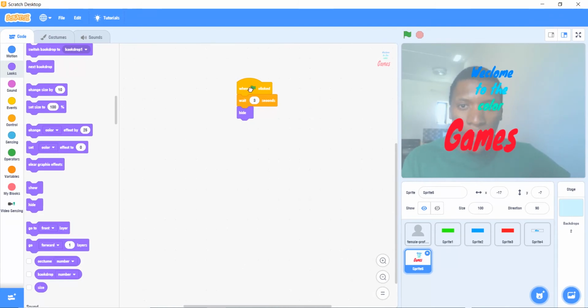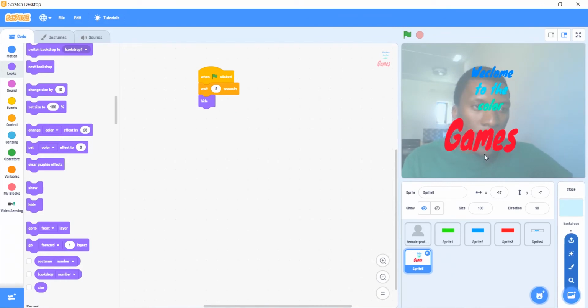Once this starts, it will play for 3 seconds and then it will hide. I'd like to have some nice animation here, but I don't have time for that. Alright, so welcome to the color games. And the video won't be on when we start this. So a nice blue background, but I think it will stay that way the whole game. Okay, so I got them hiding now.